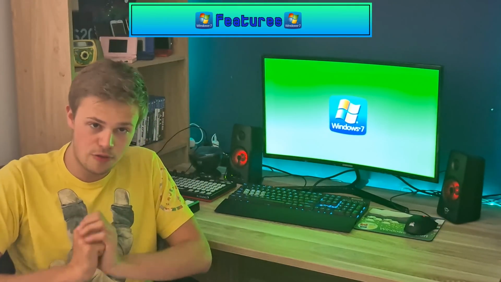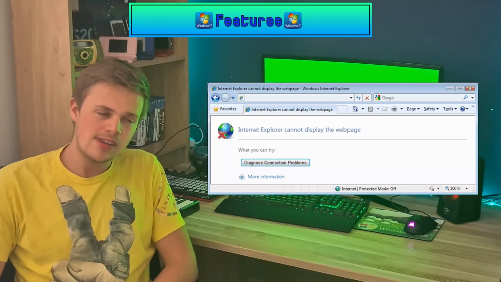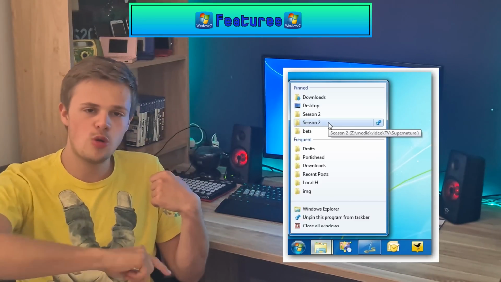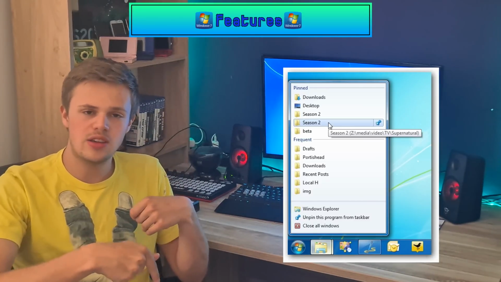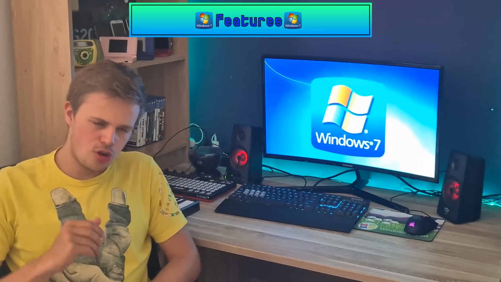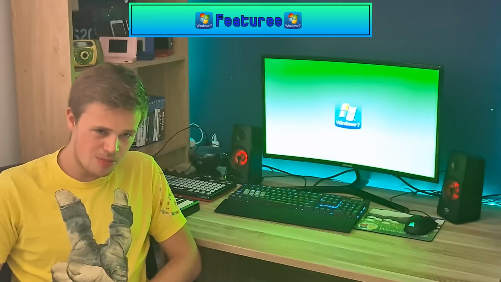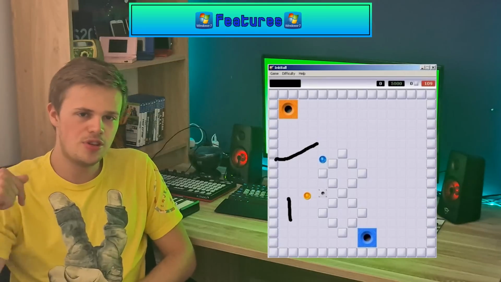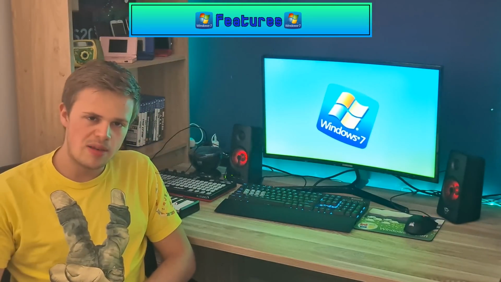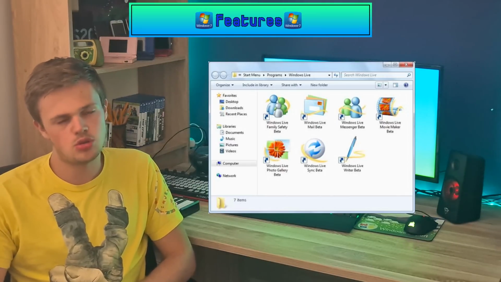You have USB 3 support, and you have Internet Explorer, which is updated. You have jump lists, so you can switch between programs. If you click on the icon on the taskbar, you can switch to another tab. There are also some features removed, like the classic start menu, and InkBall, that game where you have to lead the ball to the gap. And we have some programs that are converted to Windows Live Essentials.